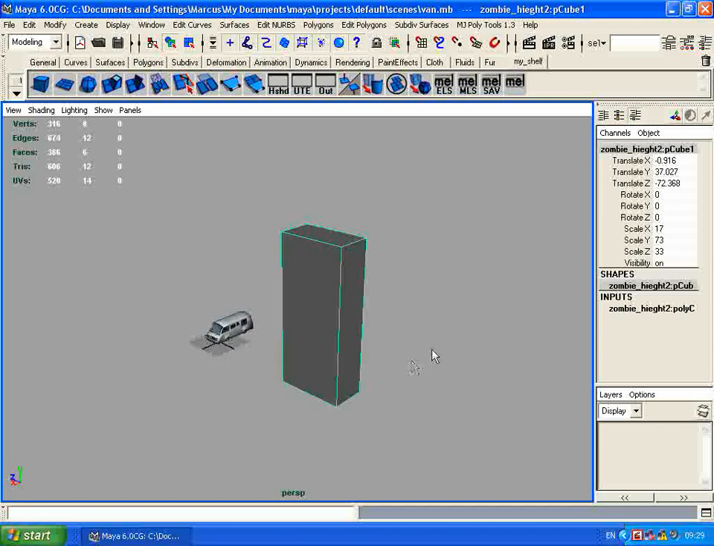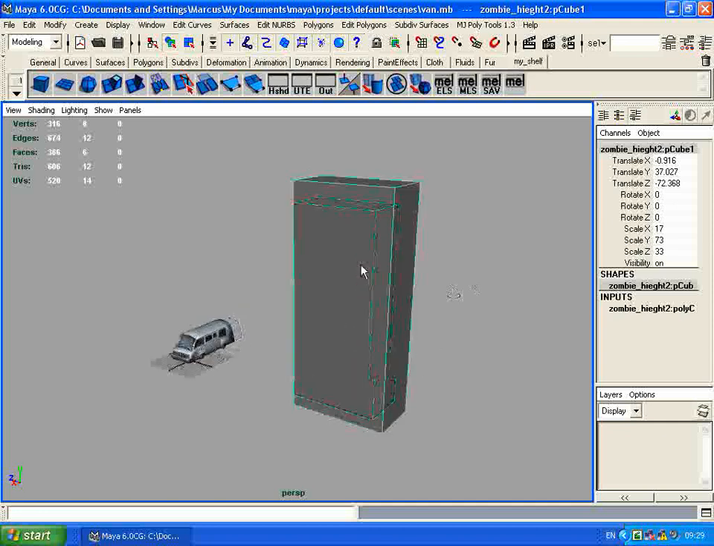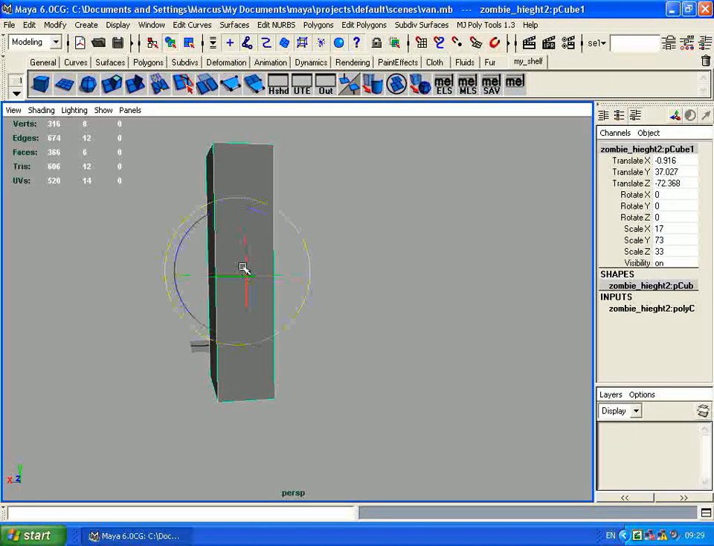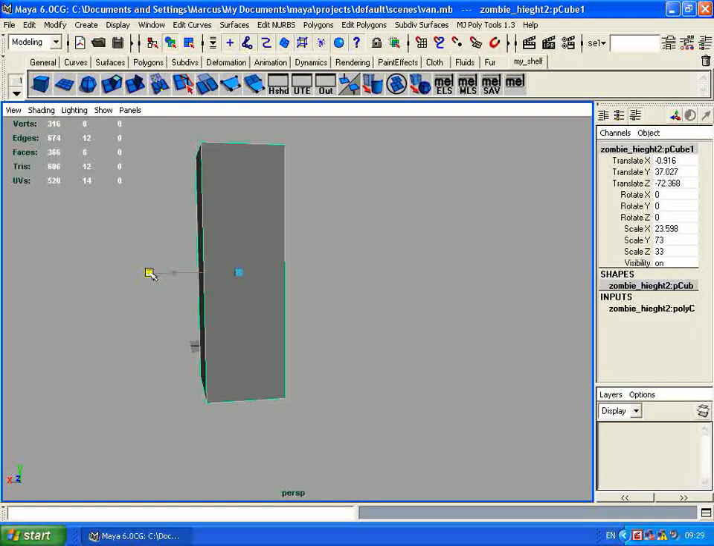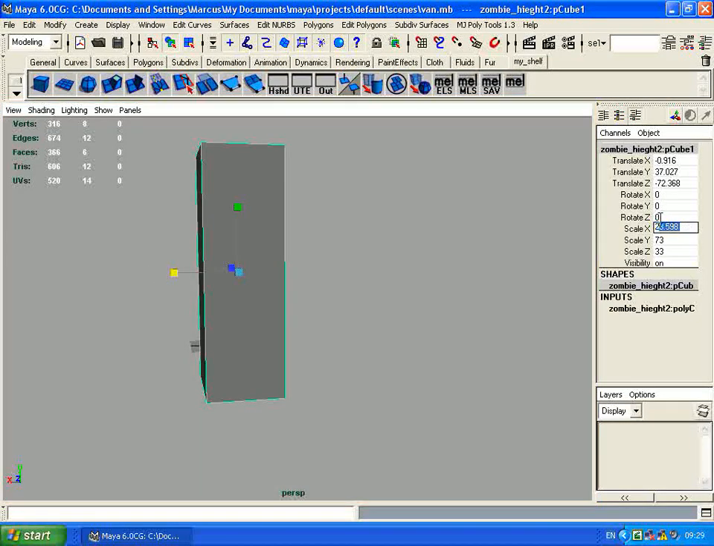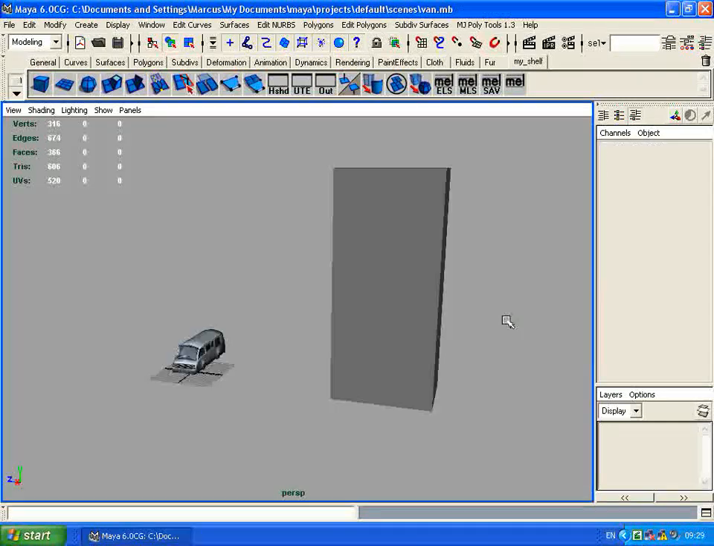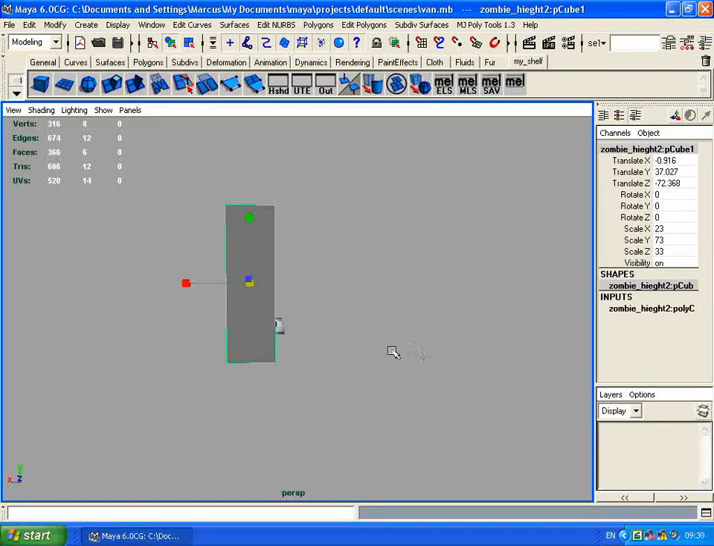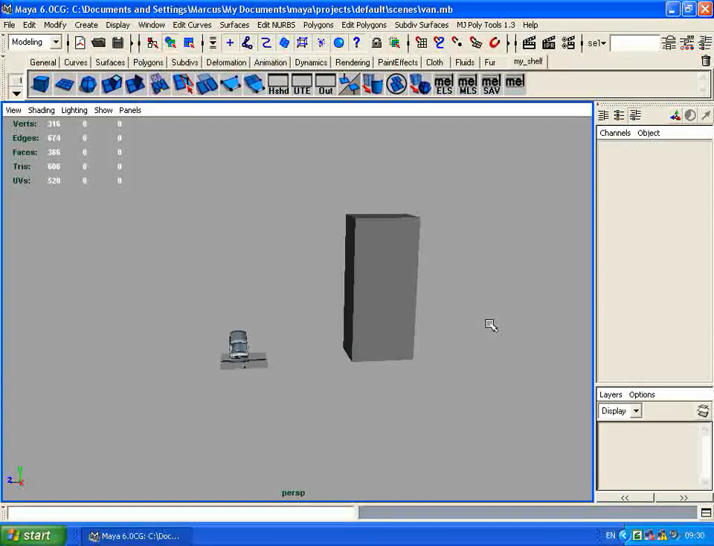You may still need to tweak your model in Doom 3, but if you scale a cube, just create a cube and scale it X by 17, scale the Y by 73, and scale the Z by 33. To be absolutely truthful, it could probably be a little bit thicker, and keep the numbers nice and round, and that's roughly the height of a zombie.